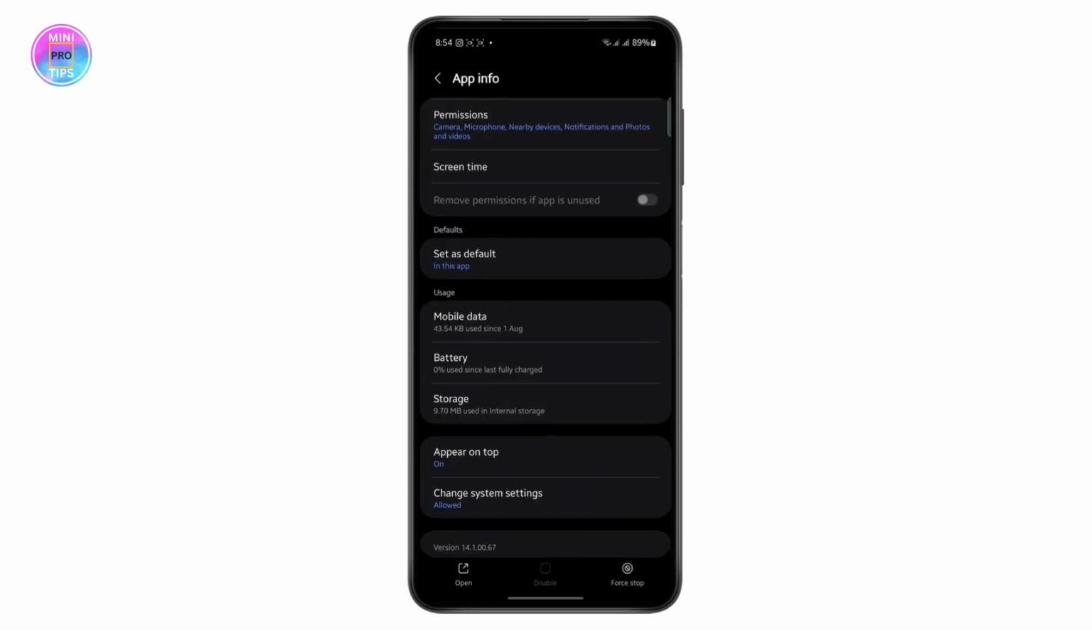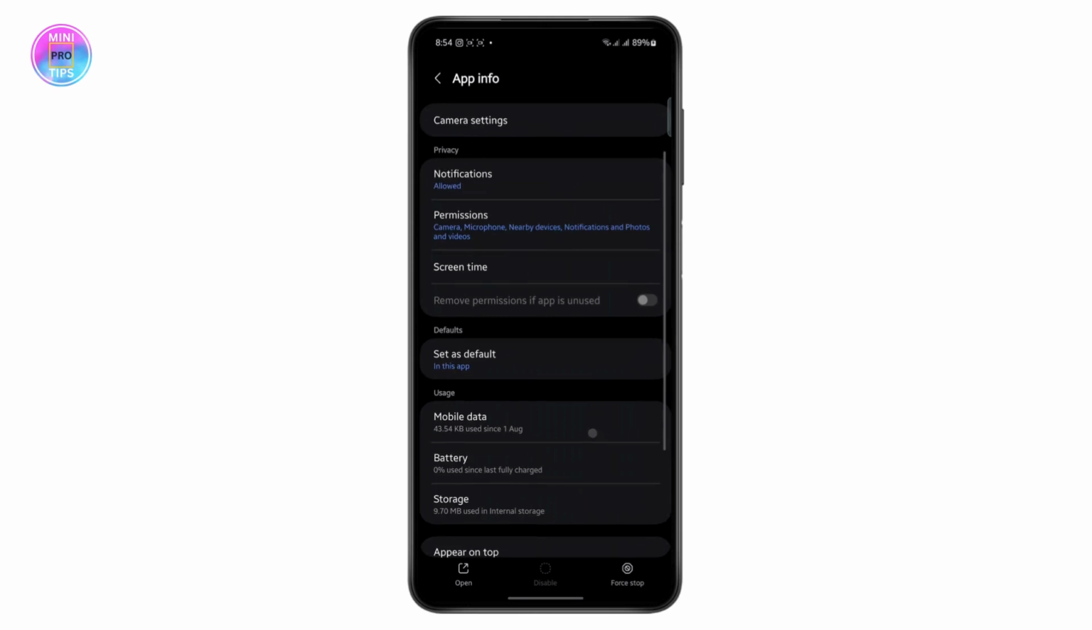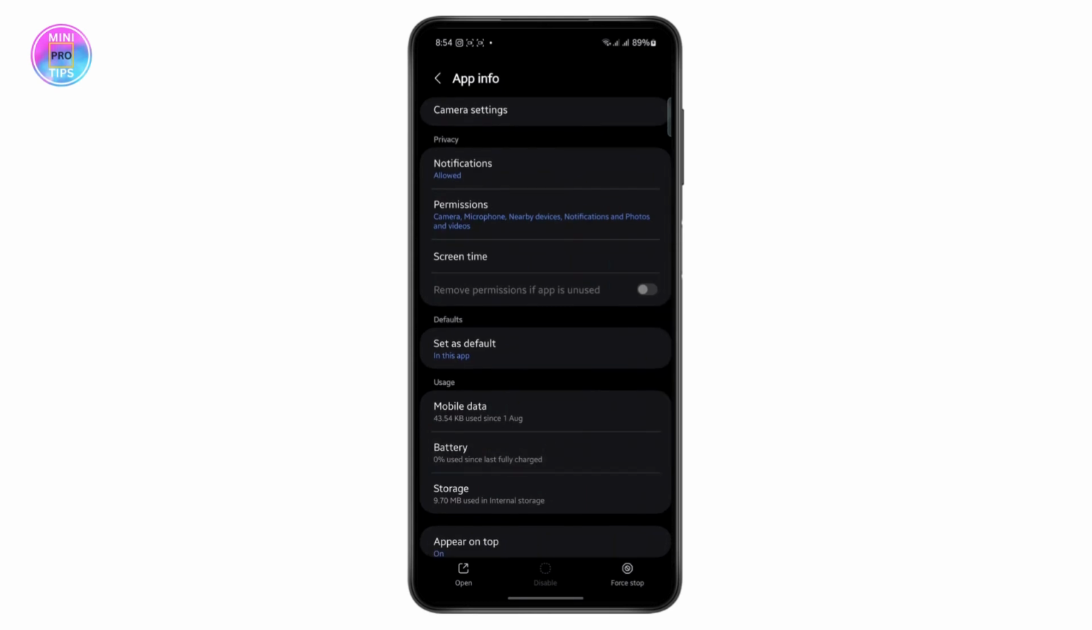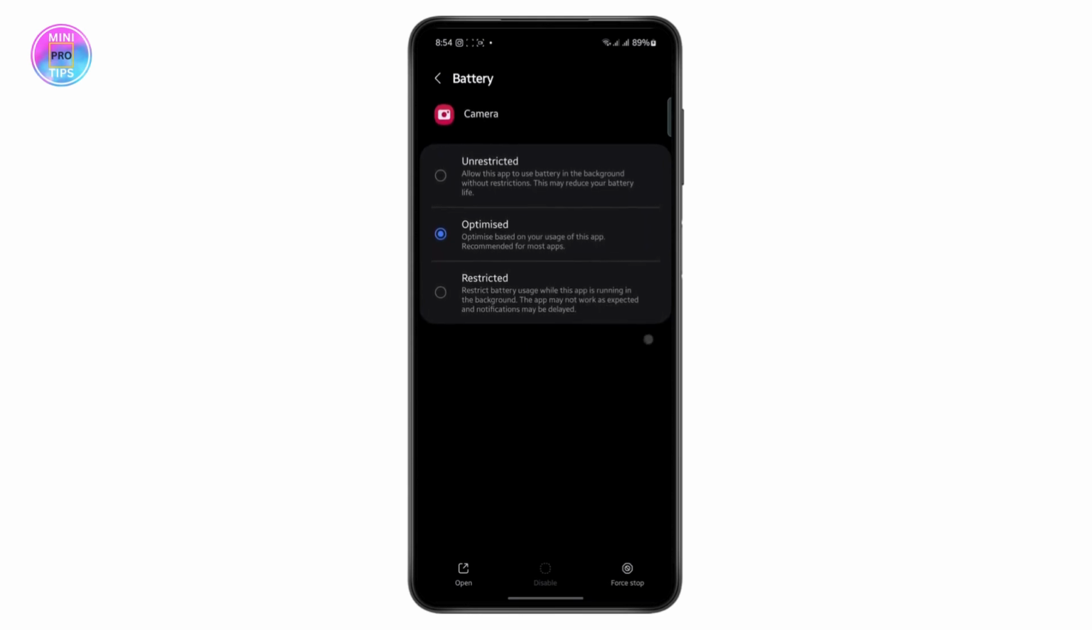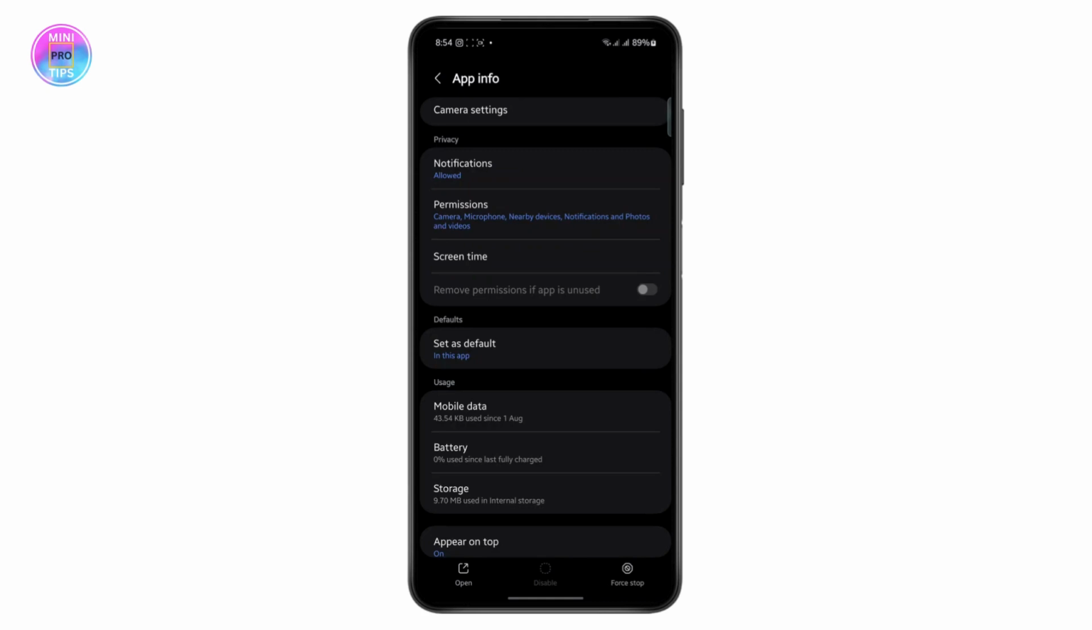And then finally what you want to do is head over to battery and make sure that it's on optimized, because if it's on restricted, then the phone will restrict certain activities and the camera app won't be able to function smoothly. After doing this, your camera app should be fixed and it should be working normally.